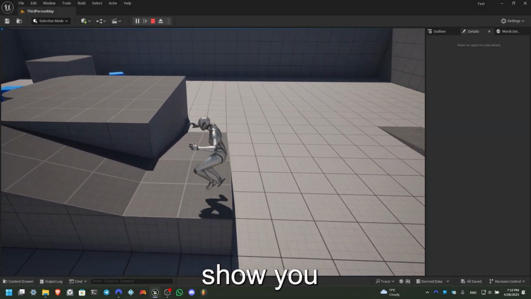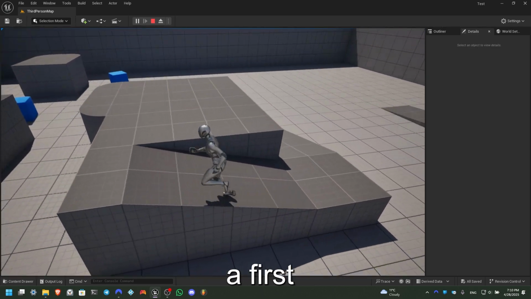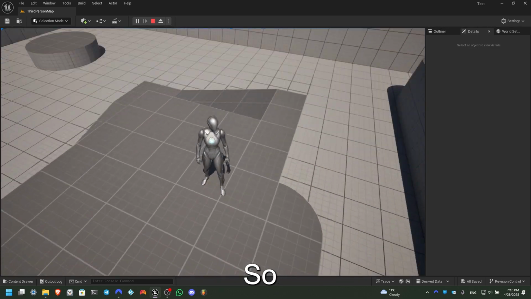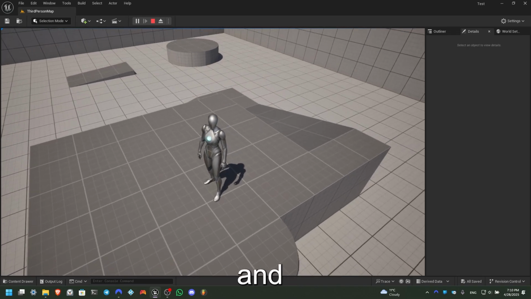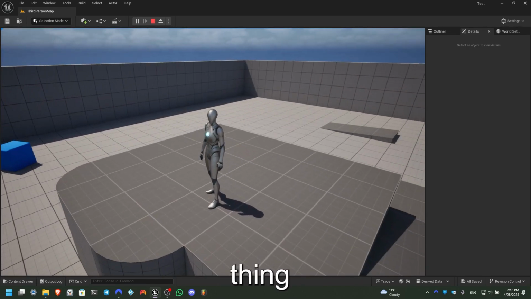Today in this video I want to show you how to make Unreal's default third-person character a first-person character, so that way we can have the body and have the first-person view. So let's see how we can do this thing.